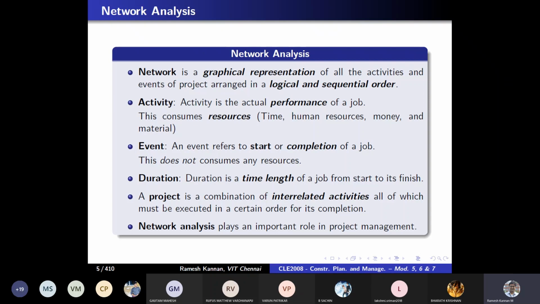A network is the graphical representation of all the activities put together in a pattern or in the form of a graph, you can even say. In fact, networks are also known as project graphs in some literature. It has different activities arranged in a logical sequence, like a start activity, intermediate activities, and an end activity, and so on. So it's actually a bundle of all the activities to achieve a certain task, project or outcome, right?